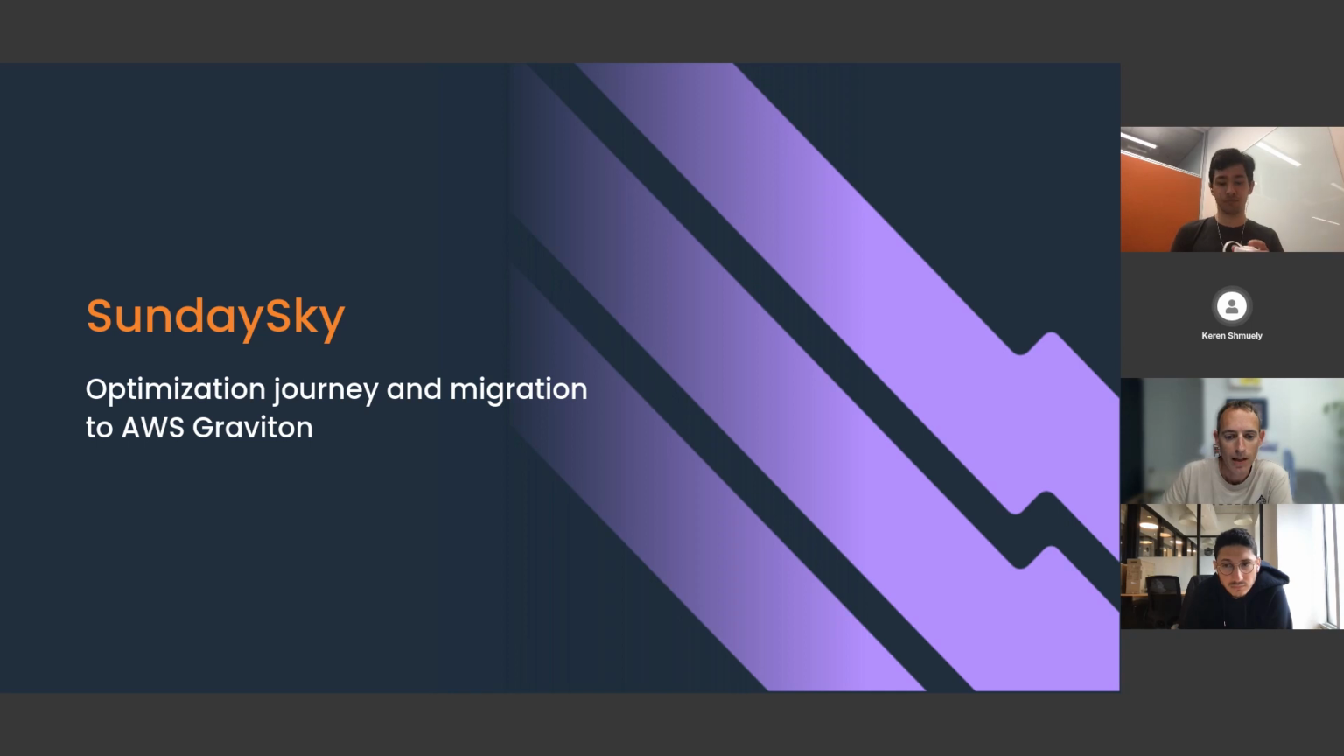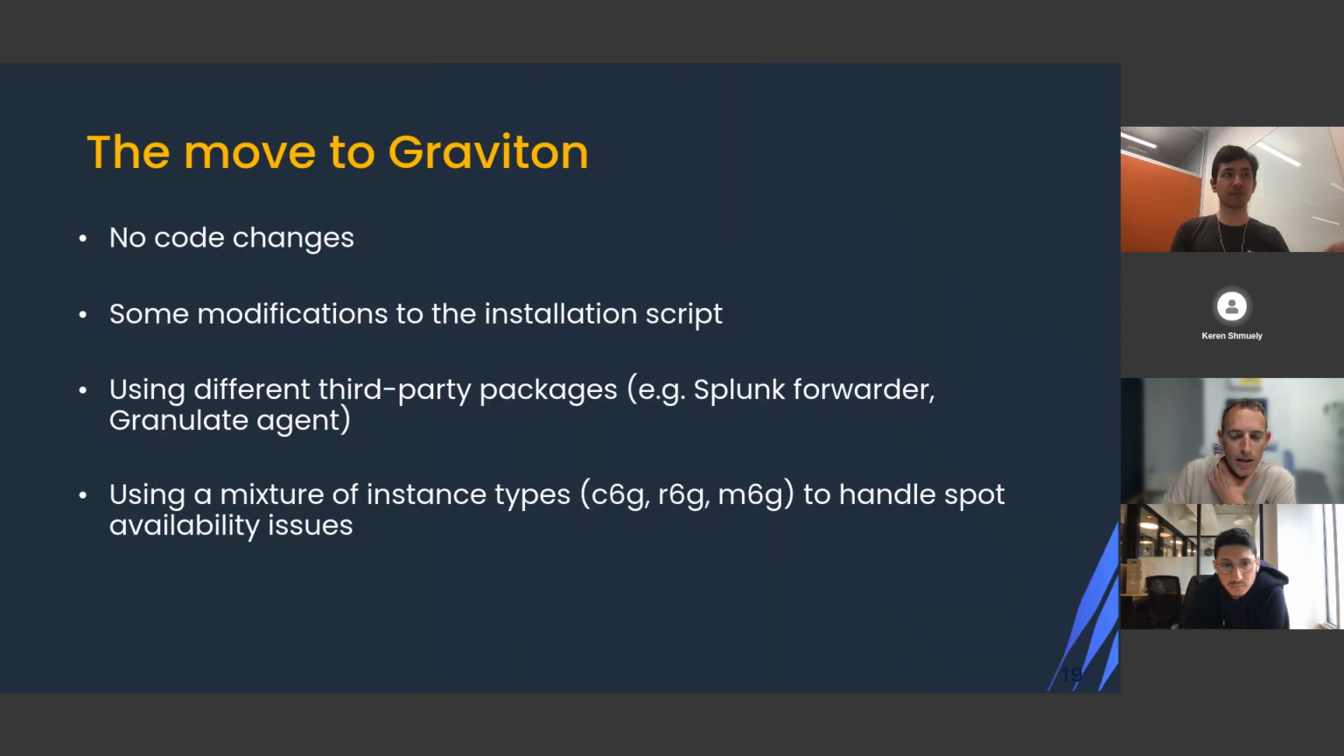Yeah, so like I said before, in SundaySky, we always look for ways to improve our performance. So we started, I guess, a while back to test AWS Graviton. The move to Graviton was quite easy, actually. It didn't require any code changes to our code base. We just needed to make some modifications to the way we set up our instances, and to use some other third-party packages like Splunk forwarder and the Granulate agent, which we'll talk about later.